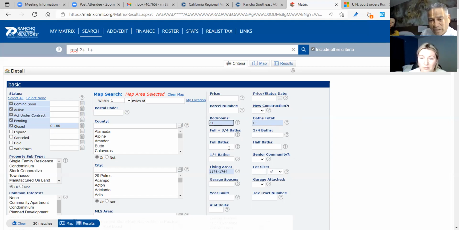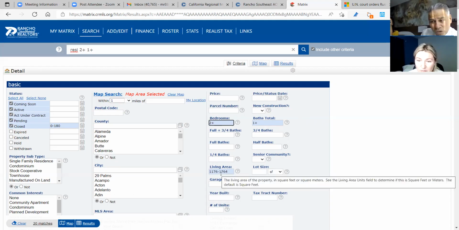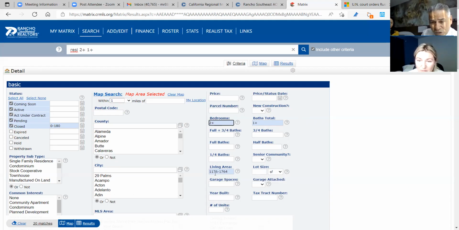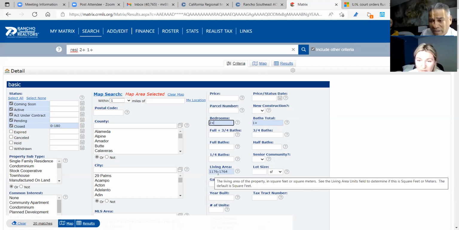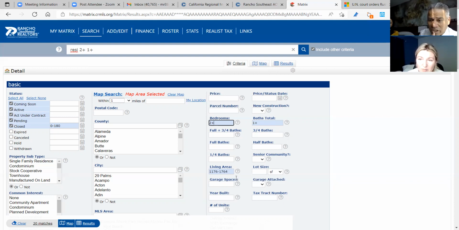Okay, so anyways, we got this. Here, you do the same scenario on the living square footage. You can say, hey, I only want properties that are 1,176 and under or above. In this case, it's very specific. All right, so we got the right bedrooms, the right bathrooms, the right square footage in the right location. Got it?